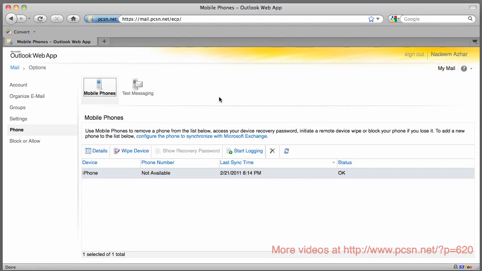So that's it for today, and the URL again is going to be your domain name /ECP for Exchange Control Panel. So if you lose a device, go into your Exchange Control Panel and simply wipe the device from here.